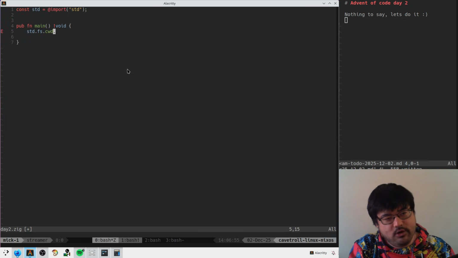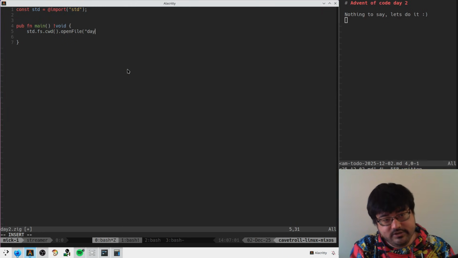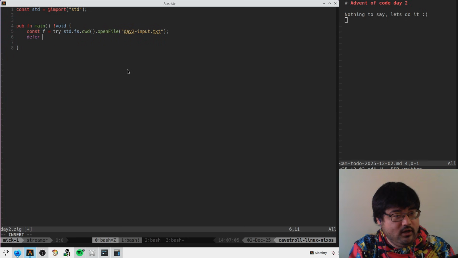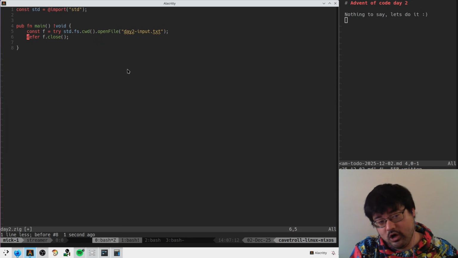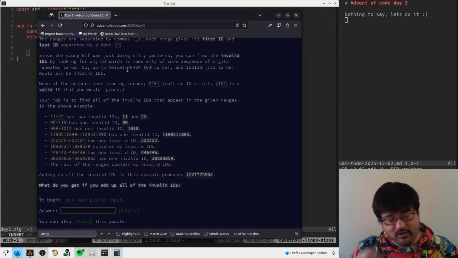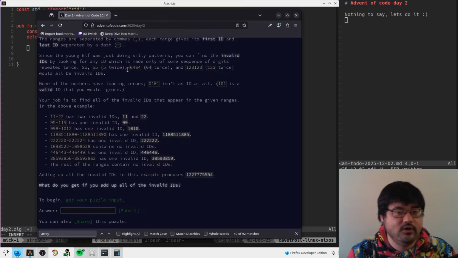Alright. Let's open our input. Open file. And I guess we'll call this day 2 input. We technically should close the file, but in reality, it's probably better to ignore it because we're not writing a library or anything. We know that our application is about to close. So this is, what is it?